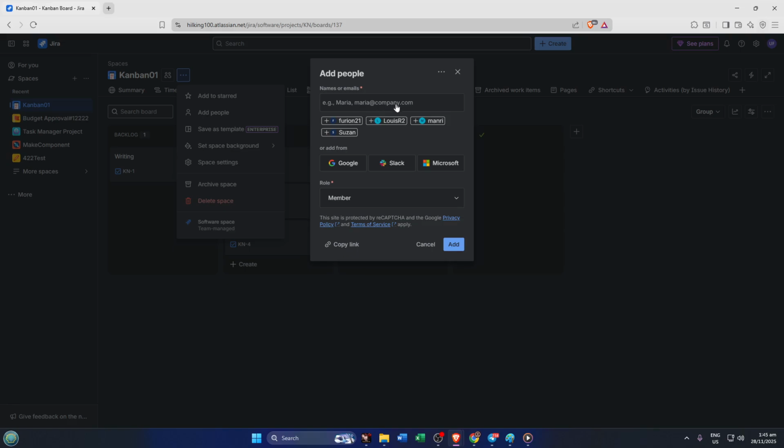Now, in the search box, type the name or email address of the colleague you want to add. As you start typing, Jira will suggest matching users or groups. It's a bit like autocomplete in your favorite search engine. This can save you time, especially if you have a large organization.